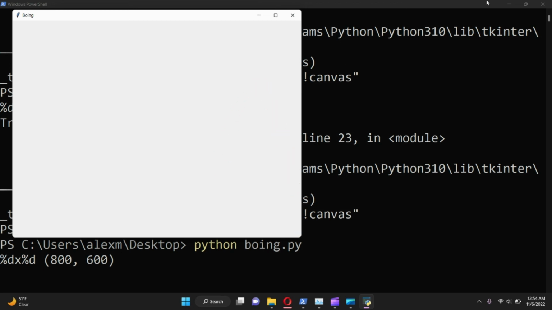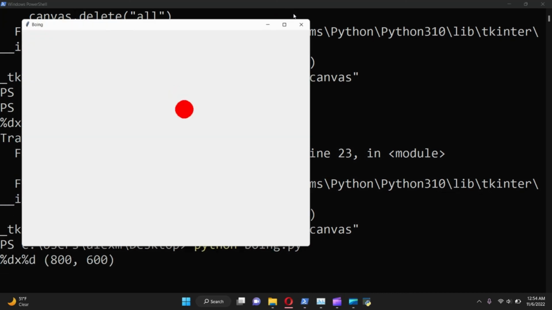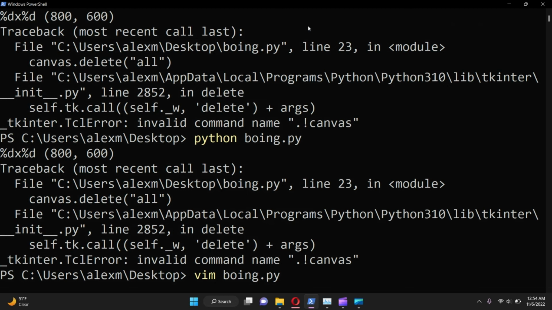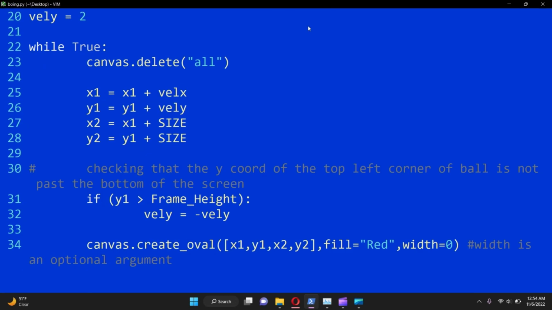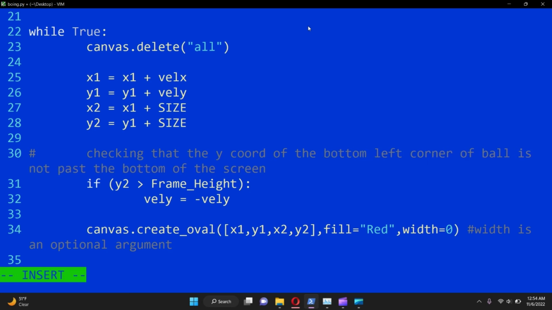Notice, actually, it just bounced, and the top left corner was below the screen. We want it to bounce when the bottom of the ball is past the bottom of the screen. So that's why we're going to check y2 instead of y1. Now it'll check the bottom right corner of the ball, or really just the bottom row of the ball.